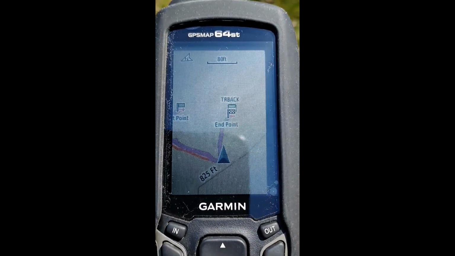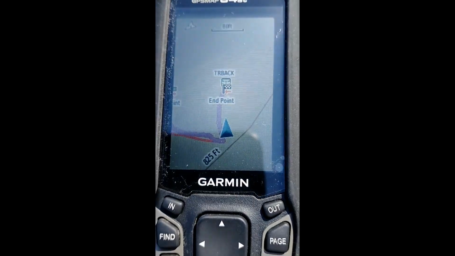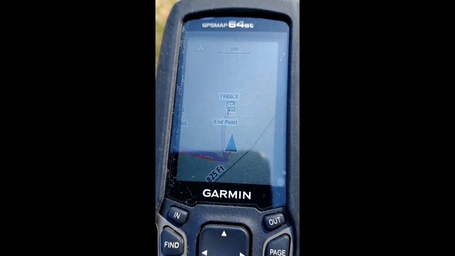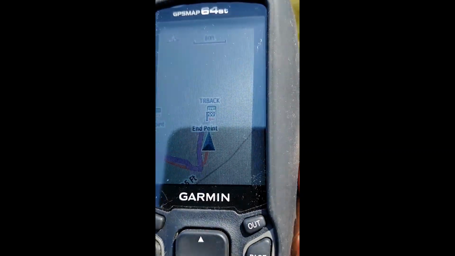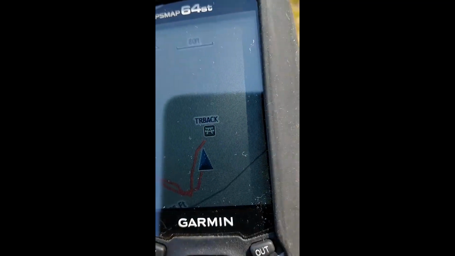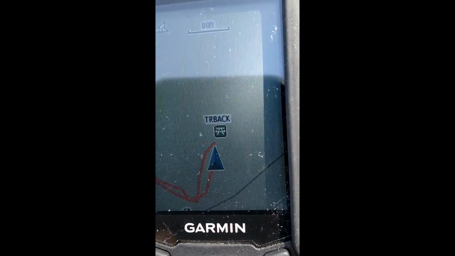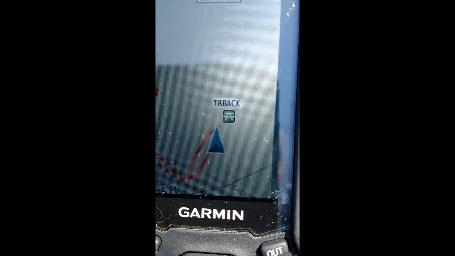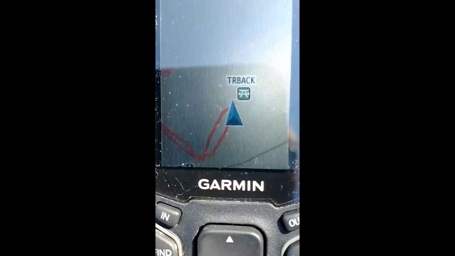and then we can see we're getting back to the picnic table, which will be our end point, which was really our start point originally. And then when we get there, the wider Tracback line disappears, and then our whole track just shows up in red again. So then we know we're back to our start point.